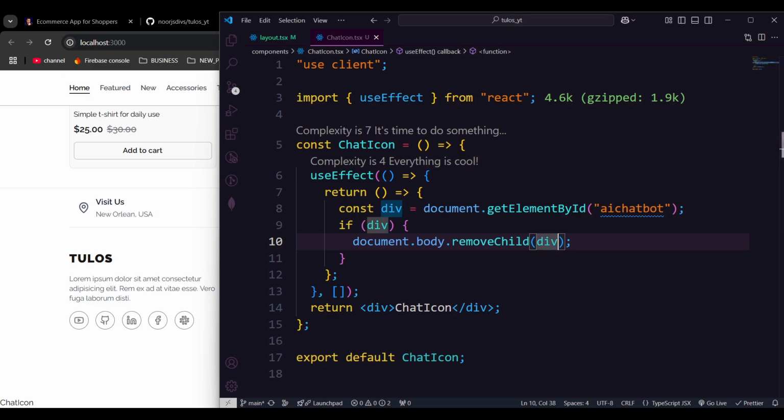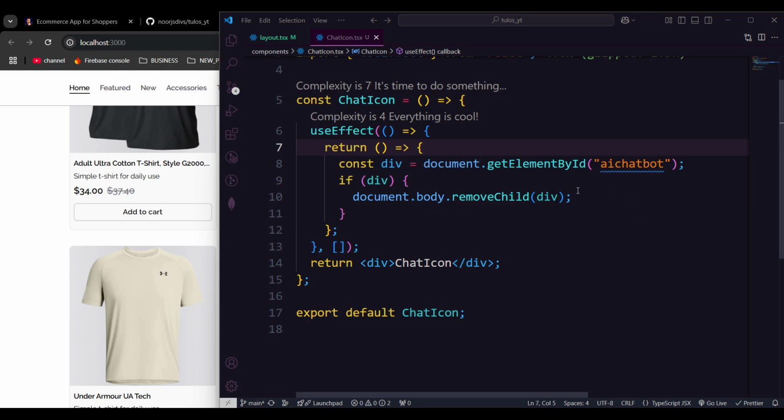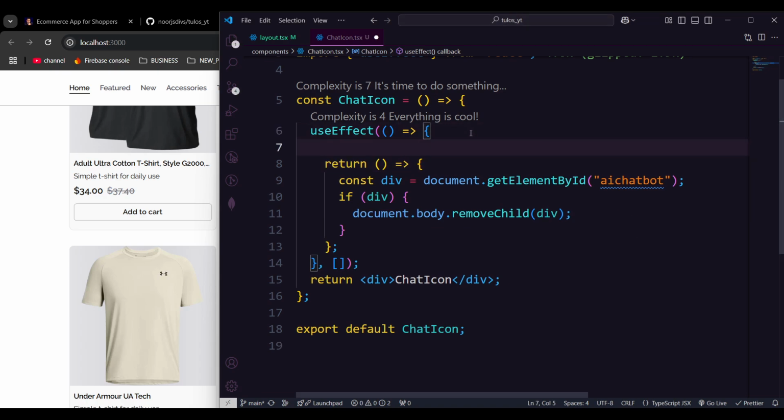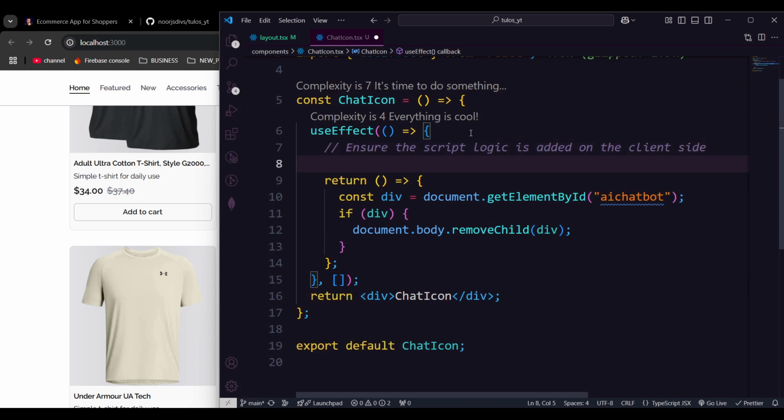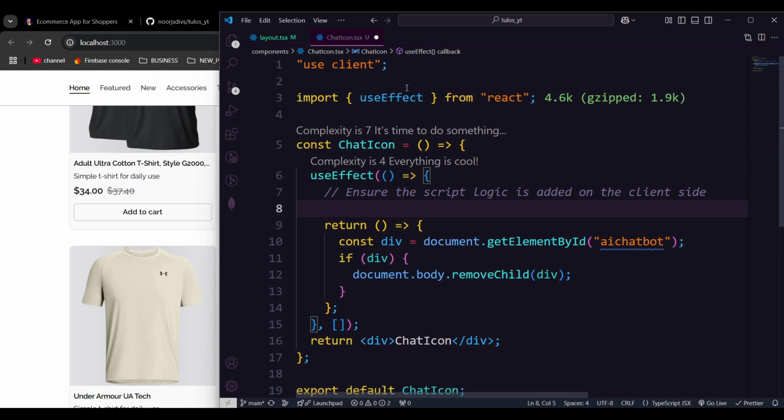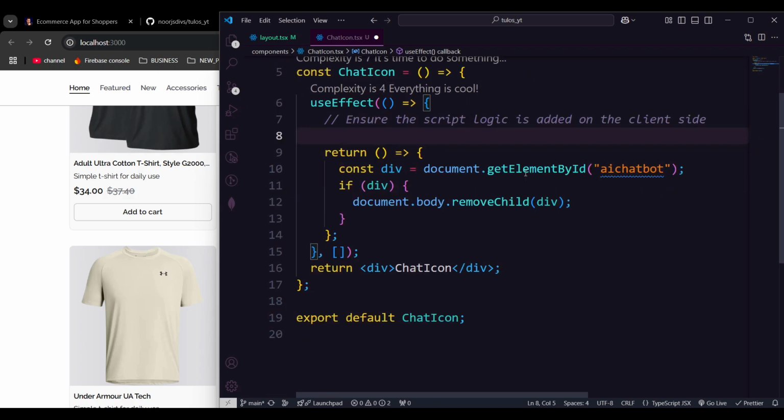And how can we do that? To configure the reference, first, as you see, we made our return statement. If there is the div which contains the AI chatbot, only then it's gonna render and remove the child from there. Now, the first thing we need to do is ensure the script logic is added on the client side. So from here we're gonna add the client side processing, and as we use the use client flag, it will be on the client side.